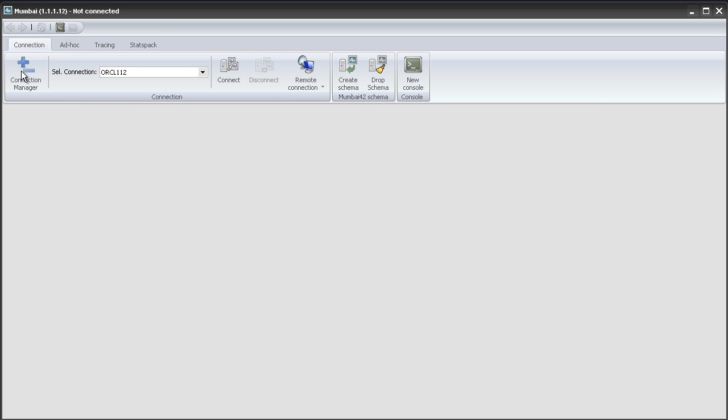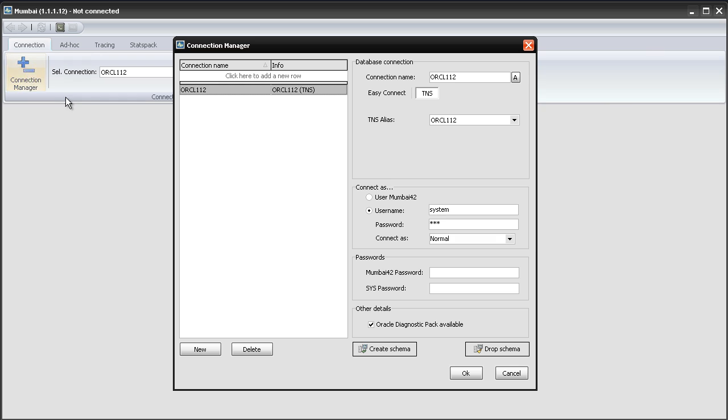On the top left, we have the connection manager. We already have one connection set up. It's a connection to an Oracle 11.2 database using a TNS alias. These are available.